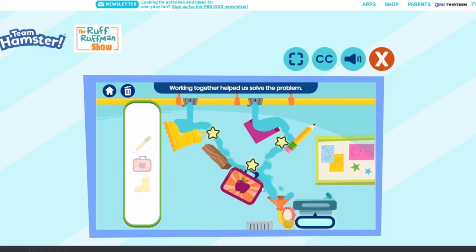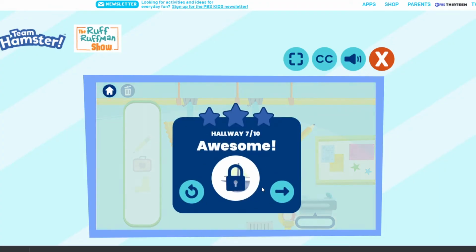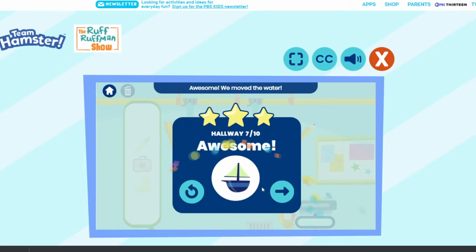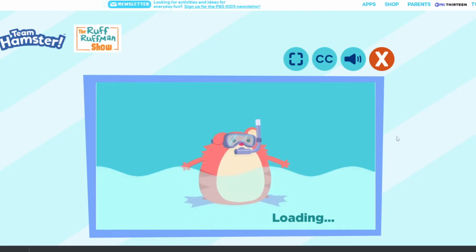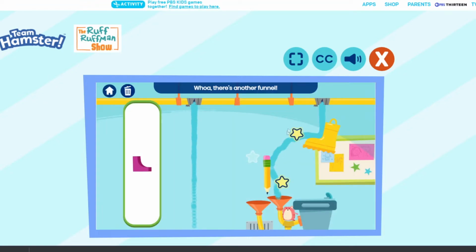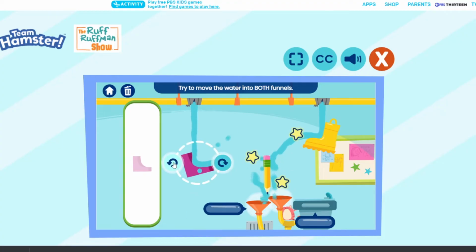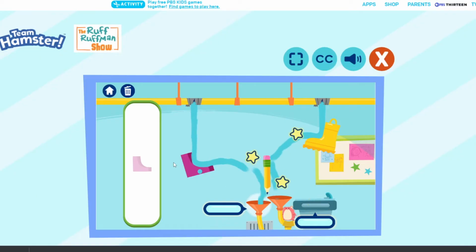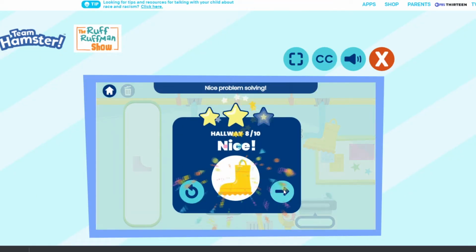Working together helped us solve the problem. Awesome! We moved the water. Whoa, there's another funnel. Try to move the water into both funnels. I'll help with this leak. Cool idea. Nice problem.